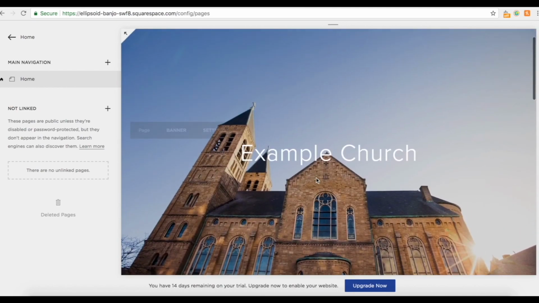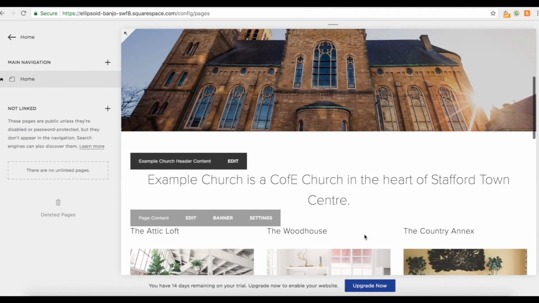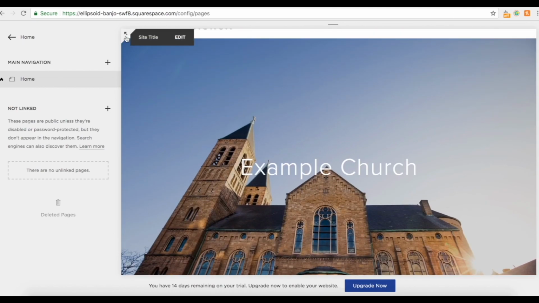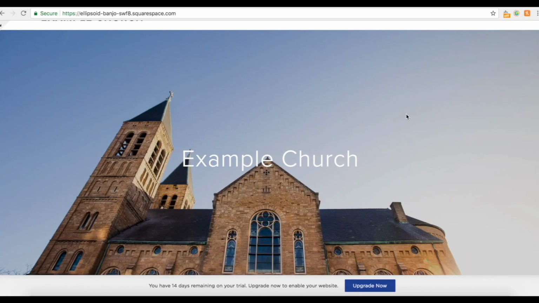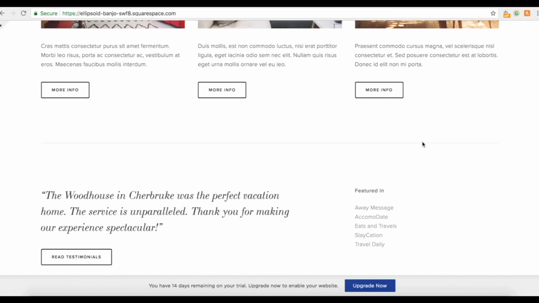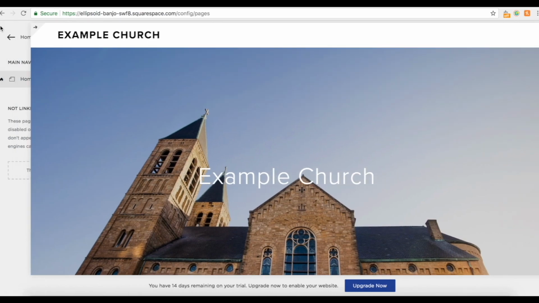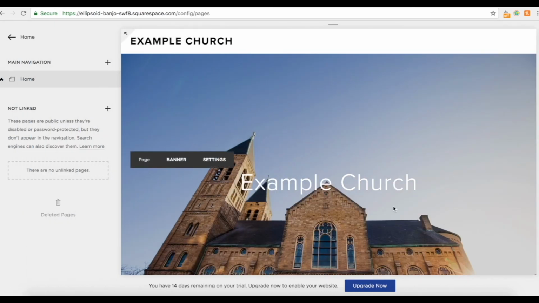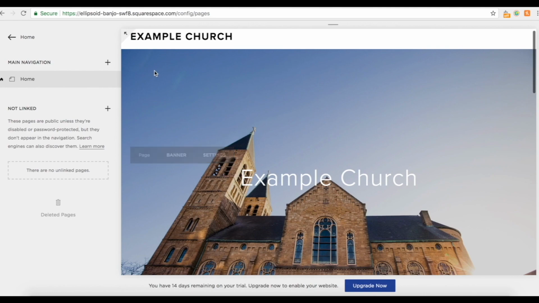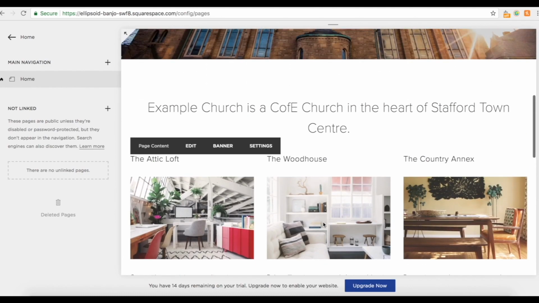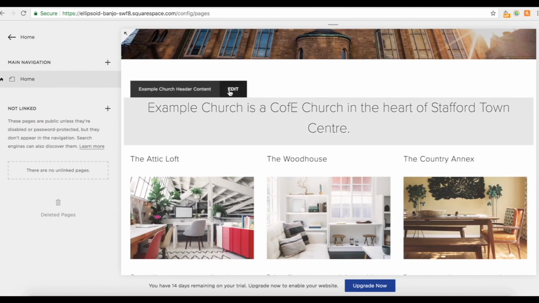If at any time you want to preview what your website will look like, you can click this little arrow and it'll just make it normal website size for you. I'm going to click this. It needs to be like this in order to edit it. As you can see, as I'm hovering over things, things are popping up, and that's how you edit things. If you want to edit something, you just hover over it and click edit.